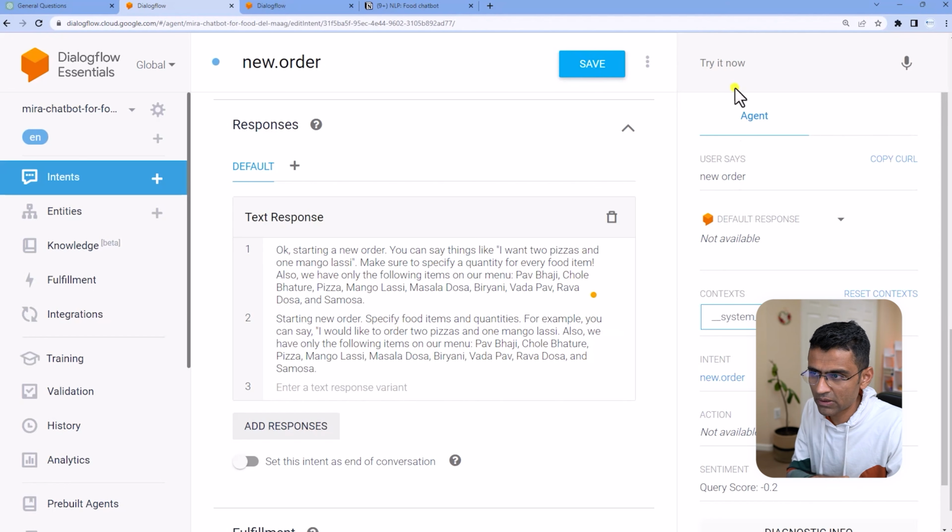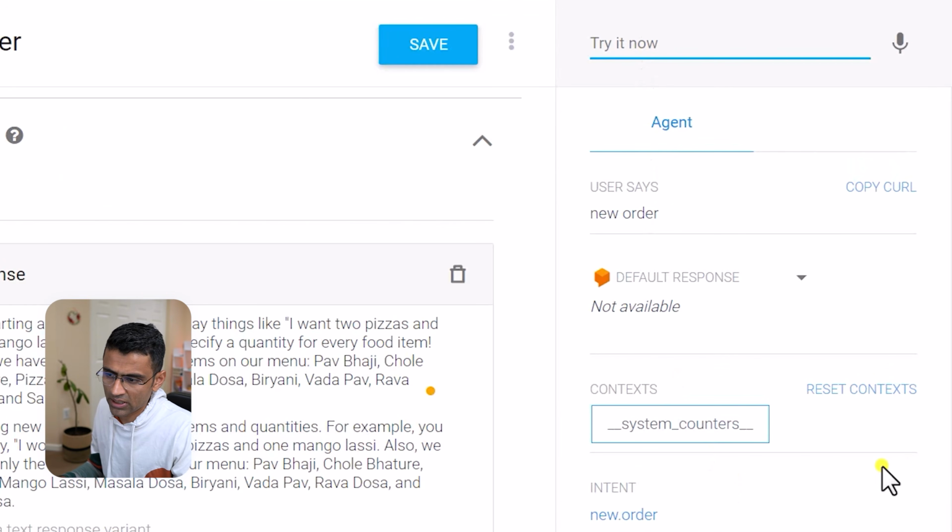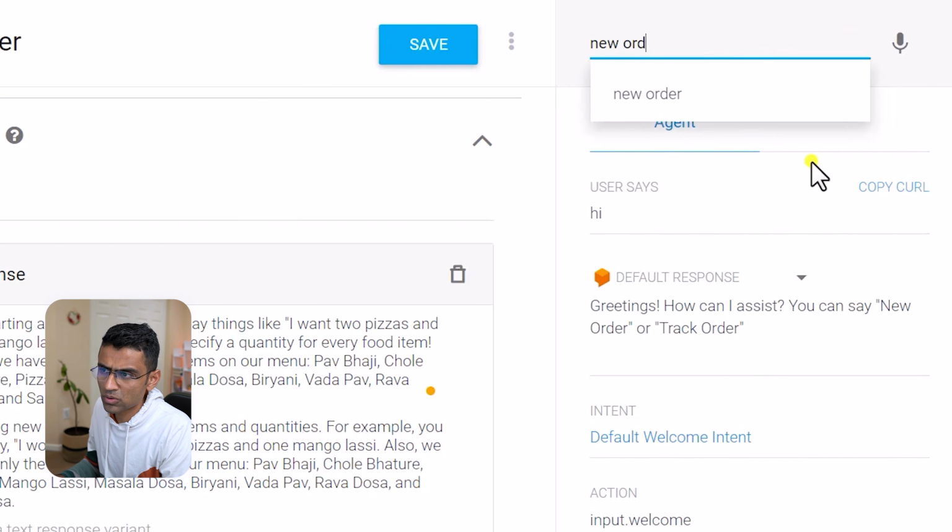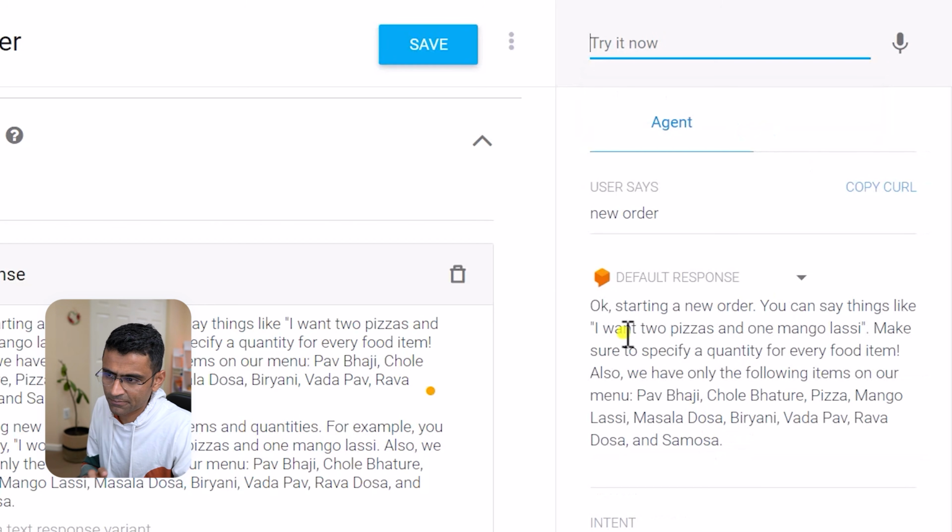So now we have new order. So let me start all over again. And by the way, I will talk about context later, but let's see hi. Okay, and now it is saying new order, so you will say new order. Now it is saying, see this thing, you can start a new order by saying things like I want 2 pizzas, 1 mango lassi. Also specify quantity, because you want user to specify quantity. Sometimes they say I want pizzas, but how many pizzas? If you call a pizza shop, they will tell you, right? So same thing should happen here. You need to clearly say specify quantity for each of these items.